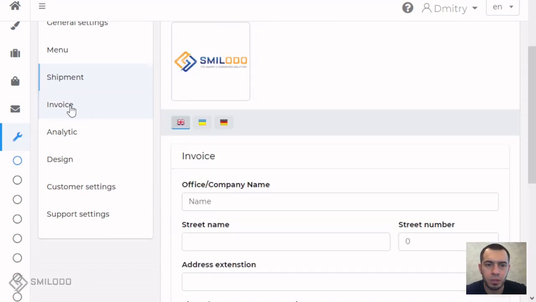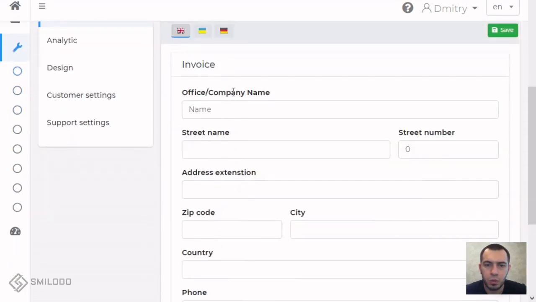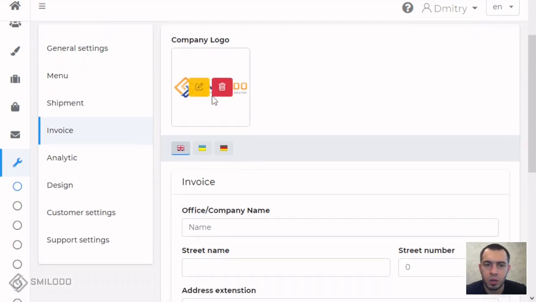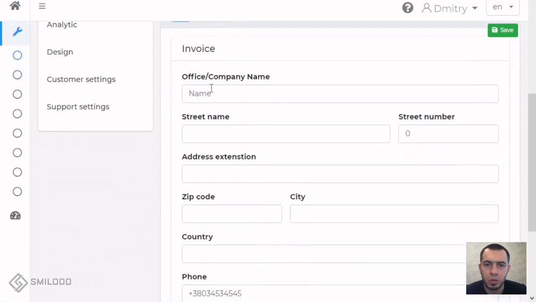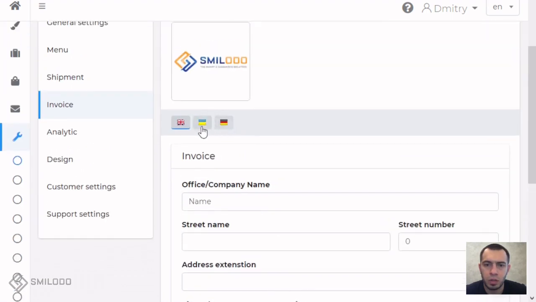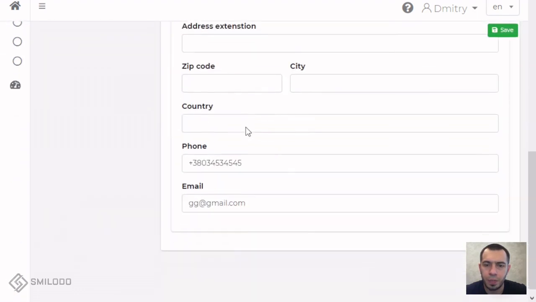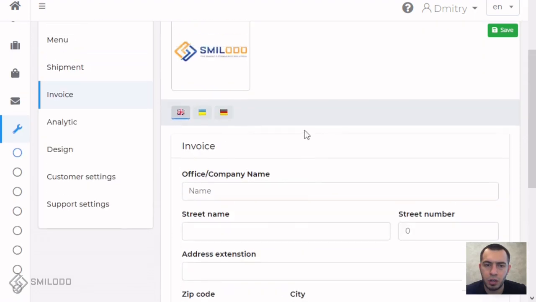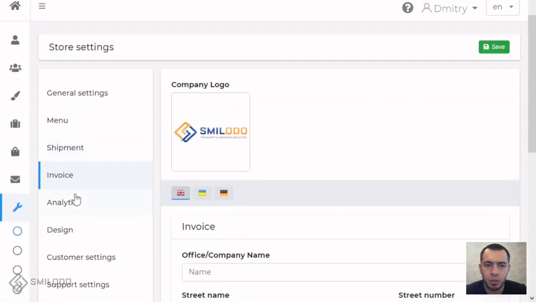Next it's invoice. Here you can put a logo, you can differ with general information, and you can put the body of the invoice for each of these languages. You put here some information and just need to save. But we continue.